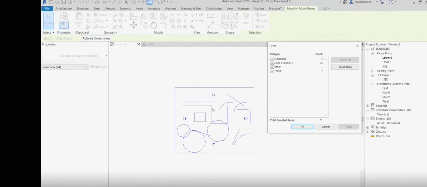So in this filter, I have this option of check none. I'll select this, after which I have this option of lines. I have created everything using lines, so I'll just check lines only. Now only the lines are being selected here. Press apply and OK. Can you see only the lines are highlighted in blue and the rest of the things are in black?